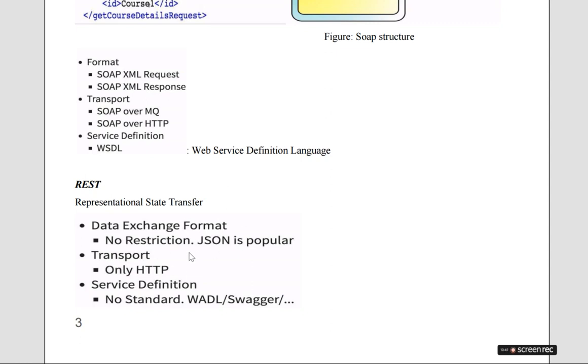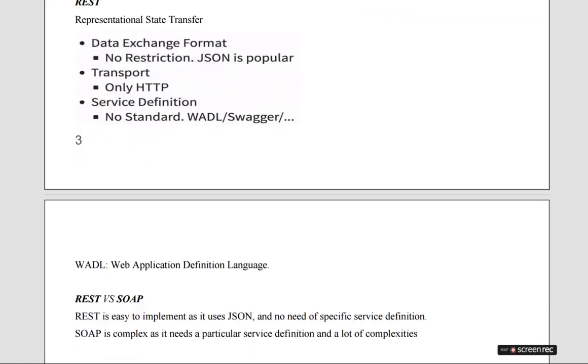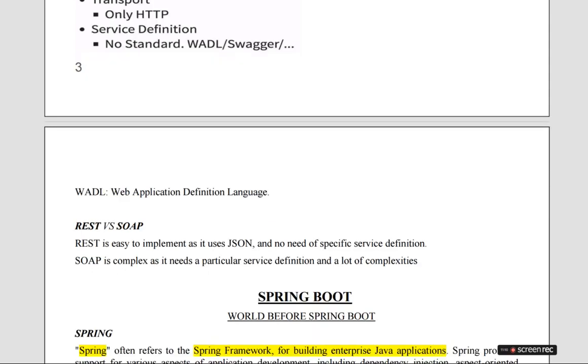Here the data exchange format is of common type, that is JSON is popular. It is used. Transport session only uses HTTP. No MQ is used because HTTP is more readable and more secure. Then service definition, no standard definition, mainly Swagger is used. Swagger supports the JSON format. XML is also used in REST. Next, we can compare REST and SOAP. In one word, we can say REST is easier to implement than SOAP, as it is more flexible and more loosely coupled. It uses JSON, with no need of specific service definition and all. So that's it.